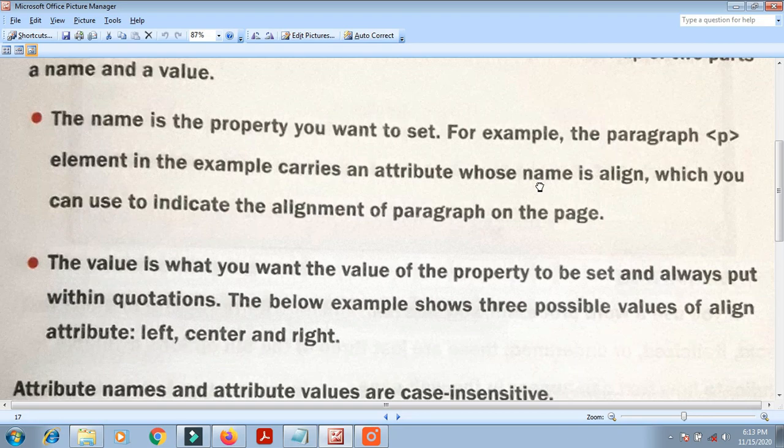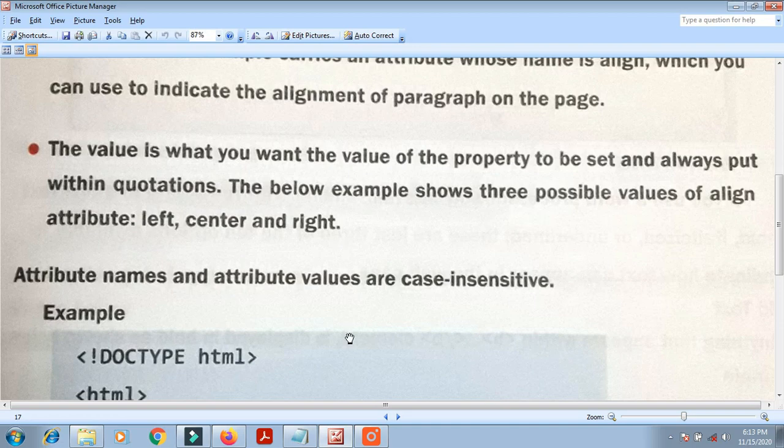First, the name is the property you want to set. For example, the paragraph P element in the example carries an attribute whose name is align, which you can use to indicate the alignment of the paragraph on the page. On your page, which word you want to align or highlight to the user, you want to decide first. Next, the value is what you want the value of the property to be set to, and it is always put within quotes.